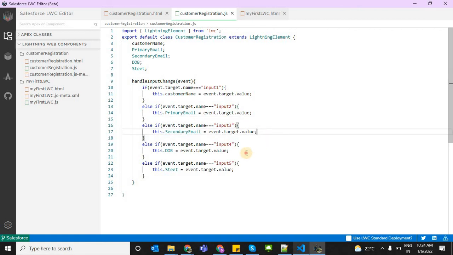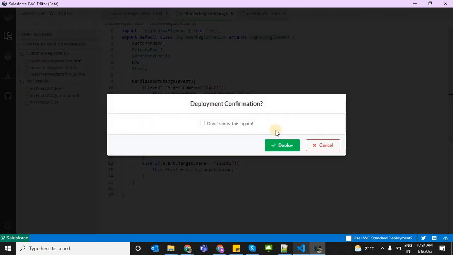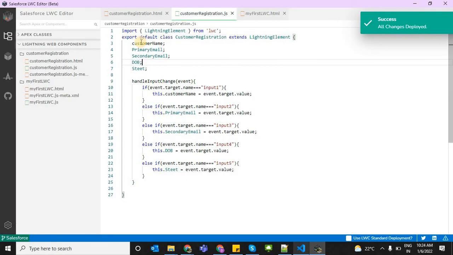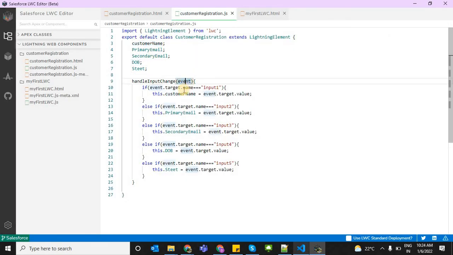Okay, so now I have all the input elements' values stored in these variables, right? Now, is there any question?